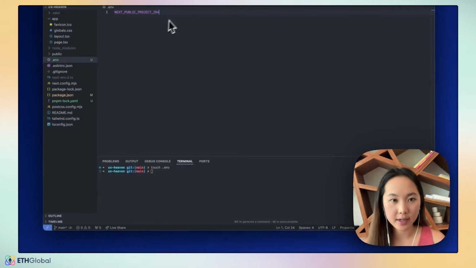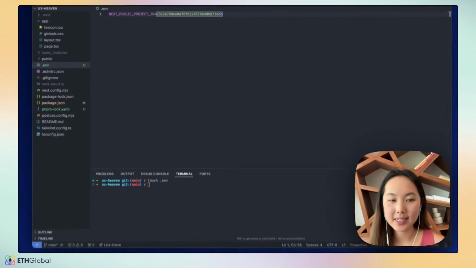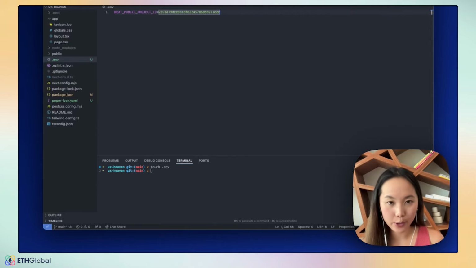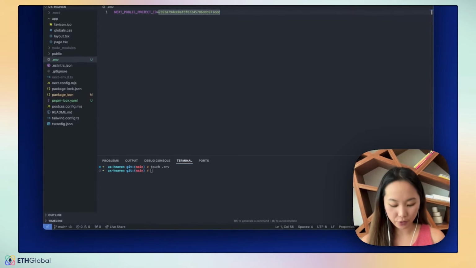So I'm going to go back. I'm going to paste my project ID in here. I will be deleting this project after the demo, so no worries there. And we should be good to move on to the next part, which is setting up the configuration.